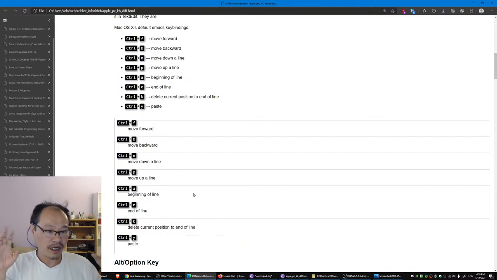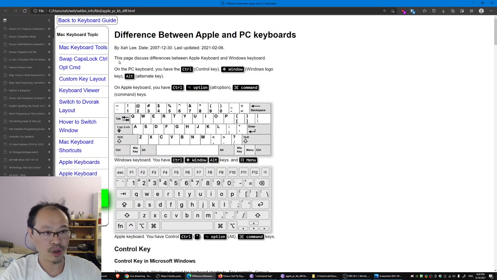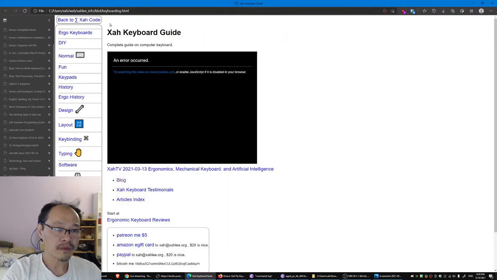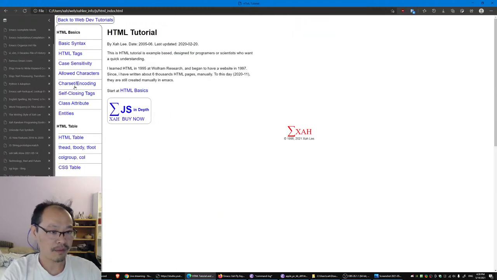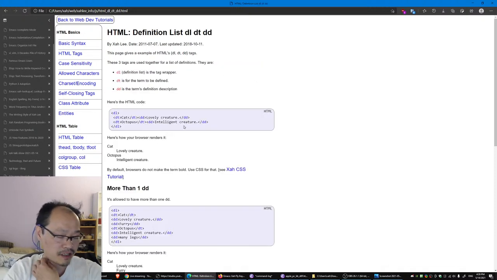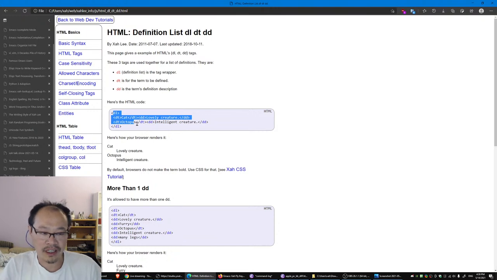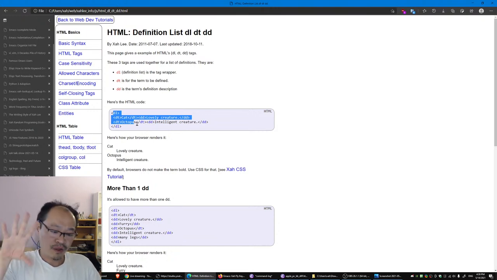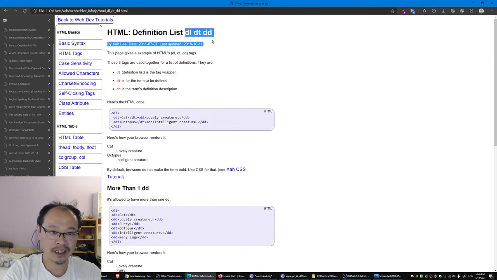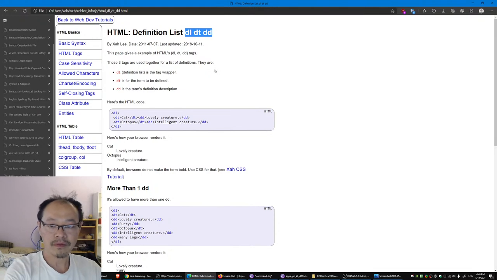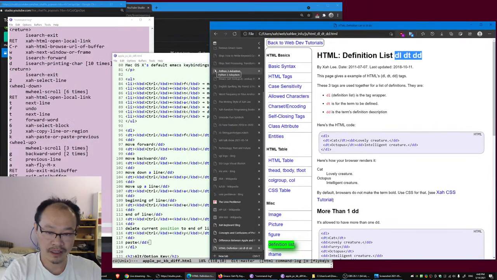So this is the HTML definition list, okay? So what's the HTML definition list? You go to XahCode HTML tutorial, definition list. So this page explains the full detail about what definition list is. Basically, it's like a dictionary. So when you have a list where each item is like a term or something, then you can use the definition list, DL DT DD. That's very useful. Instead of just an ordered list or an unordered list.